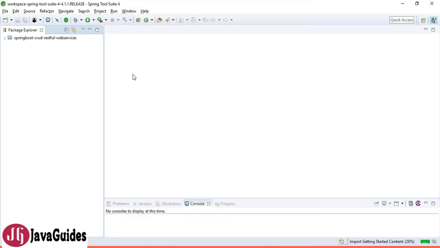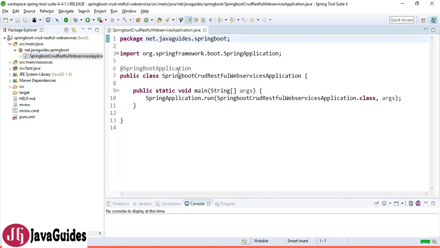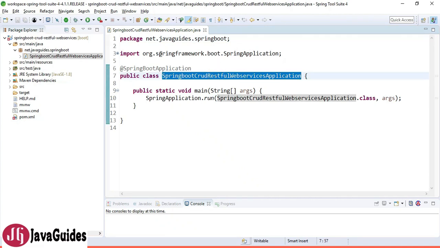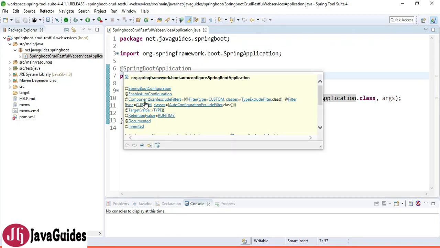This will create a Spring Boot project with the default project structure. Great. Now if you look at the class here, this is the main entry point of our Spring Boot project, and this class is annotated with the @SpringBootApplication annotation. This annotation is a combination of the @Configuration, @EnableAutoConfiguration, and @ComponentScan annotations.